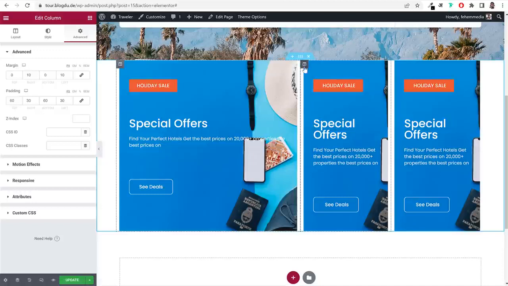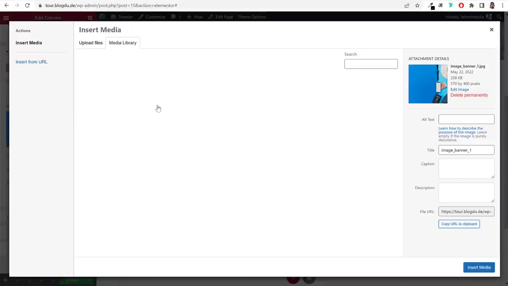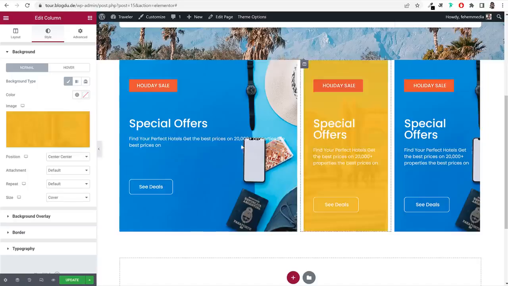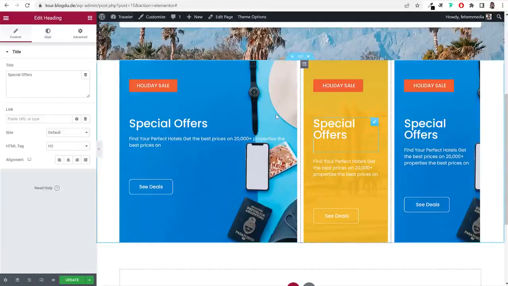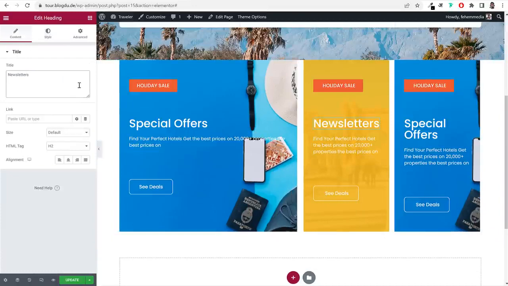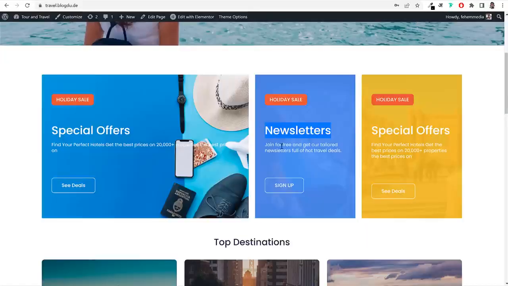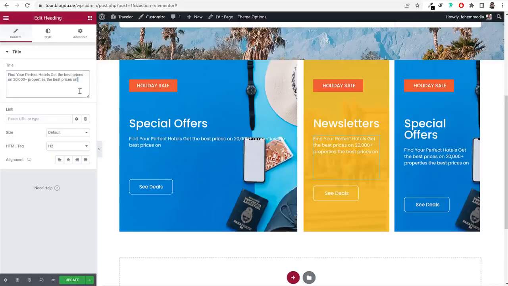Now, for the second option, you will save a lot of time. Just click on edit column, change the background image. So maybe let's add this yellow image. And after that, you can change the button. And after that, the text over here says newsletter. So click on special offers, and instead of special offers, we'll type in newsletter. And instead of this text, we'll type in maybe this text. Okay, so now as you can see, this makes your job easier.